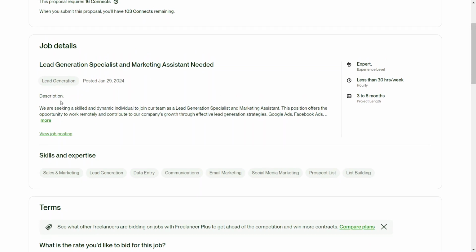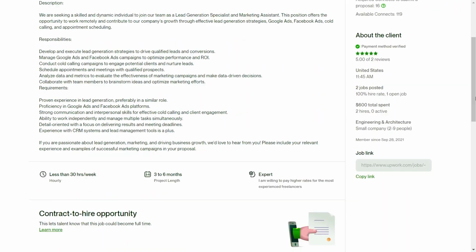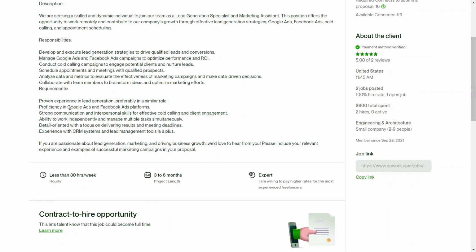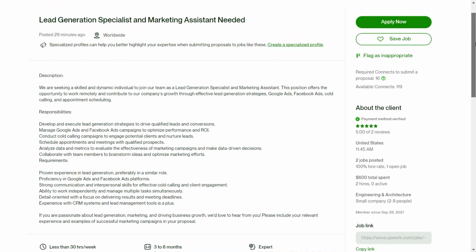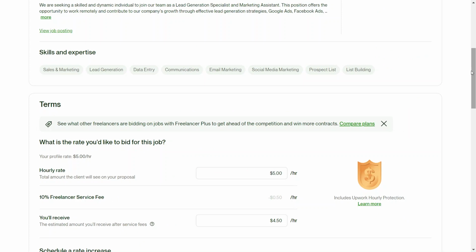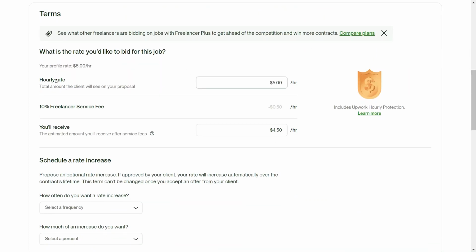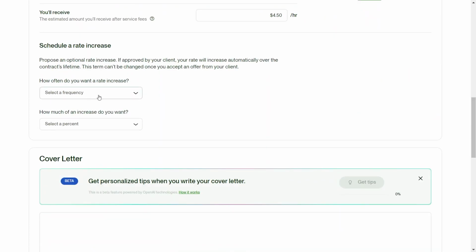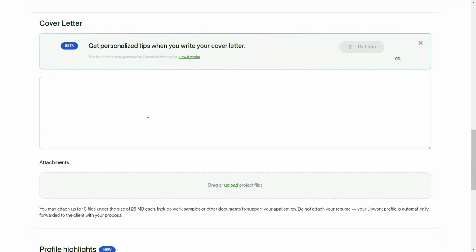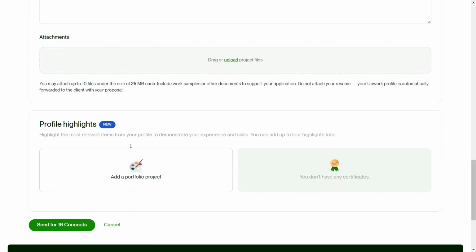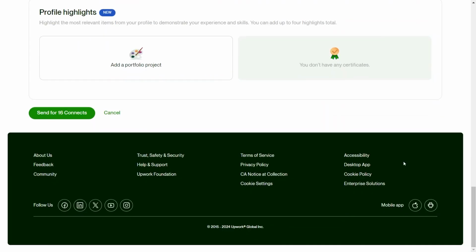Go through every detail of a job before applying so you can know better about the job and client. Click on View Job Posting and you will be taken to this page. Scroll down and see complete details. If you find this job interesting, go ahead and apply for it. Now scroll down and fill in complete details, including the rates, and schedule a rate increase. Then add cover letter and attachments. You can also add profile highlights by adding a portfolio project and certificates. Once you are all done, click on the Send button at the bottom.